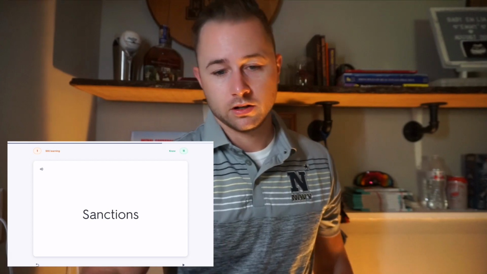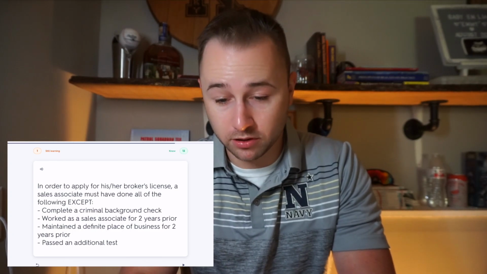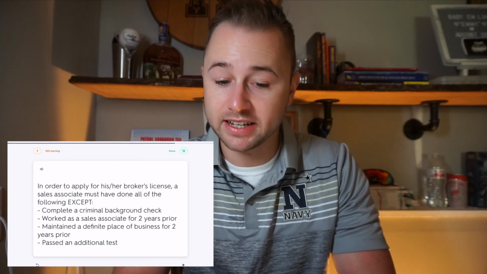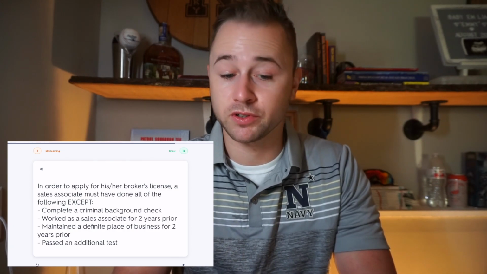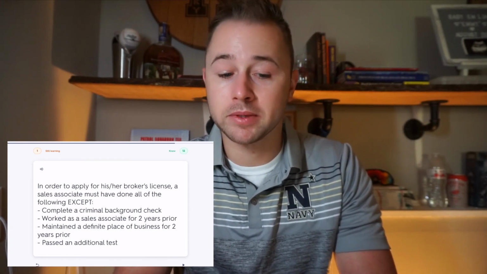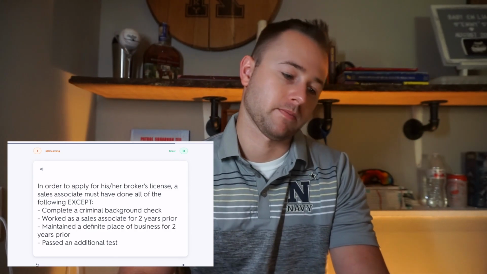Okay. Moving right along, a couple more. In order to apply for his or her broker's license, a sales associate must have done all of the following except what? Complete a criminal background check, worked as a sales associate for 2 years prior, maintained a definite place of business for 2 years prior, or passed an additional test. All of them have to be done except for what? I'll give you a couple seconds.